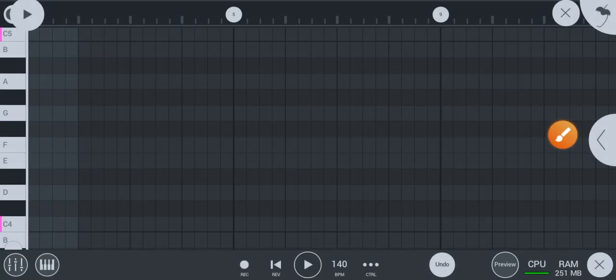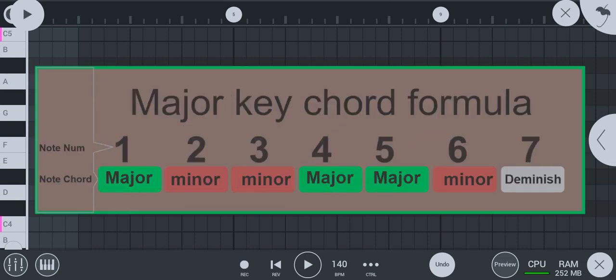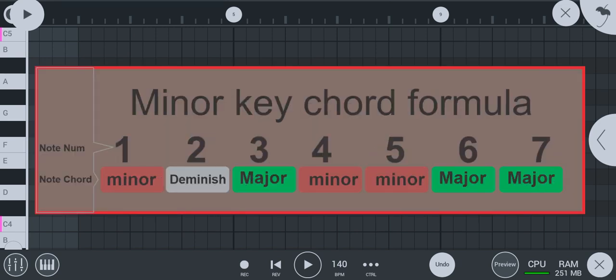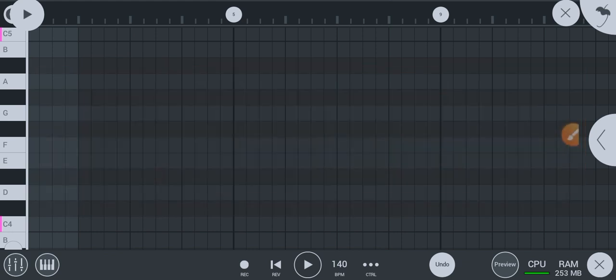Here is a formula you can use to find all the chords in any given key. The formula to find all the chords in a major key is major, minor, minor, major, major, minor, diminished. And the formula to find all the chords in a minor key is minor, diminished, major, minor, minor, major, major. With this formula in mind, you can always find the chords in any key.